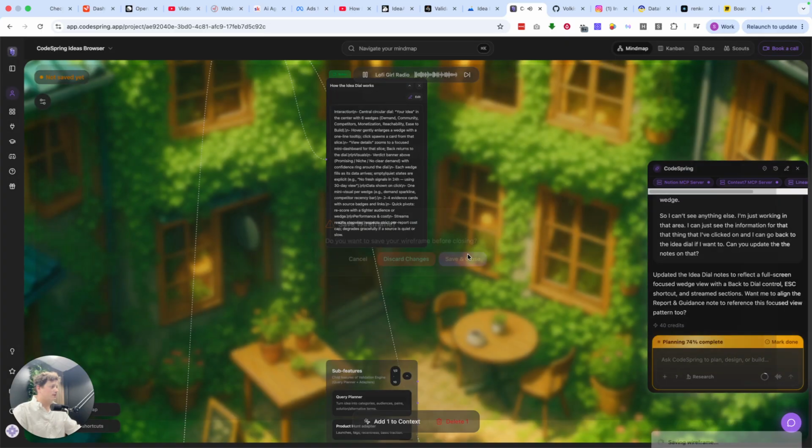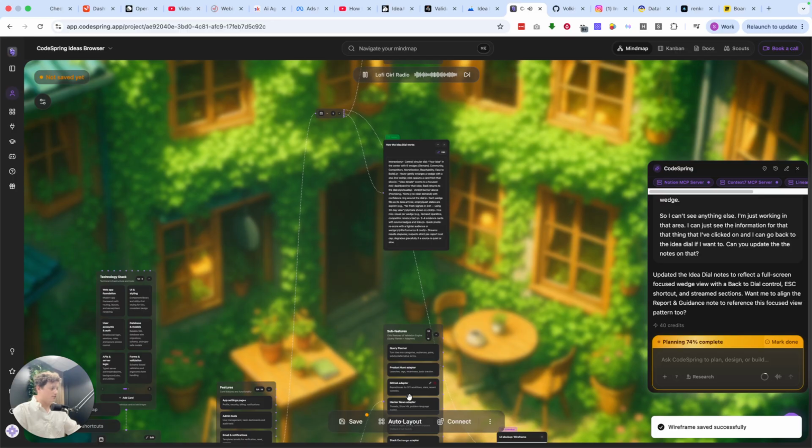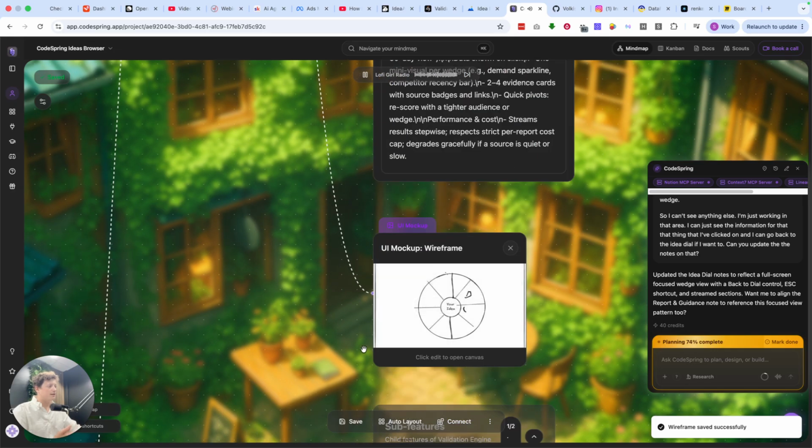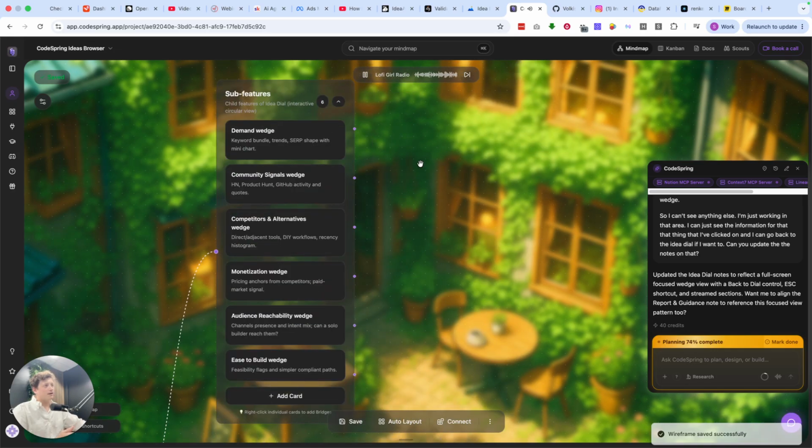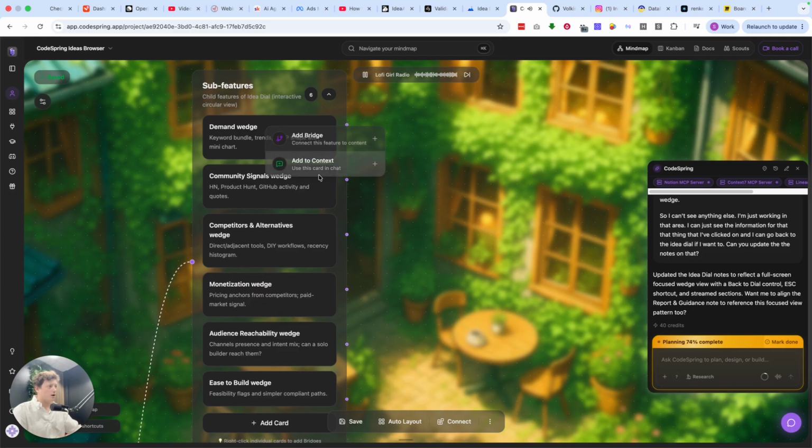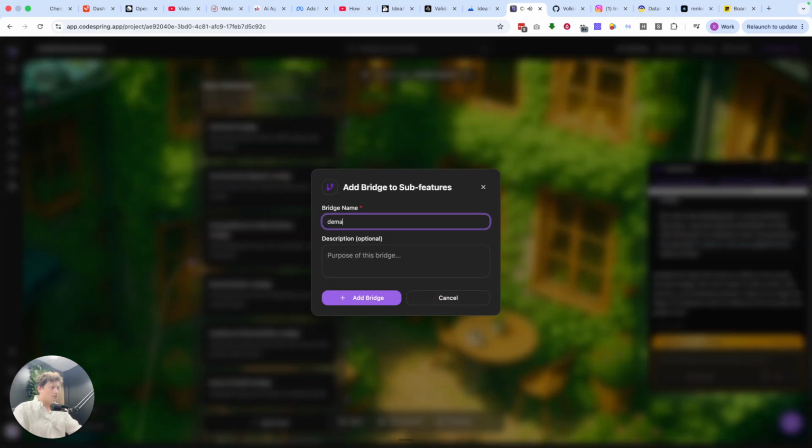So I can go ahead and I can save and close, and we need to make that a little bit easier to use, I think. And it's just going to put that there and save and close. So now I know what the idea dial is going to look like. I can then have, for example, the demand wedge, I can just do demand wedge.